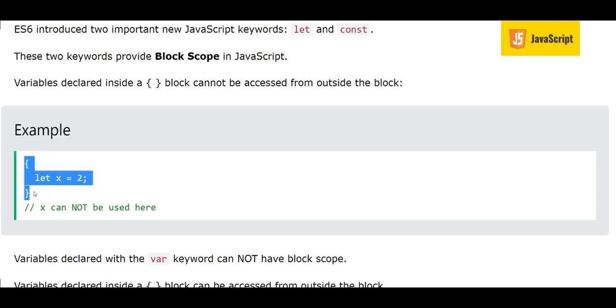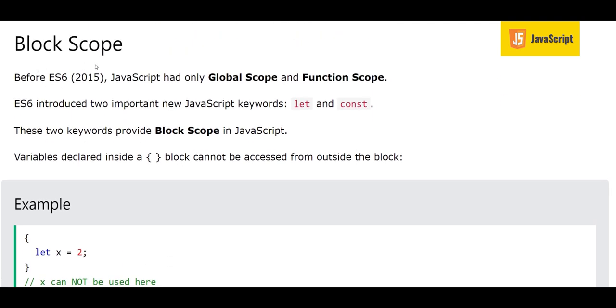At this point we have a block. We can say let x is equal to 2. A variable is declared with the let keyword, x is equal to 2, and after the curly bracket is closed, outside it x cannot be used. So this is called block scope of JavaScript variables declared with let or const keywords.